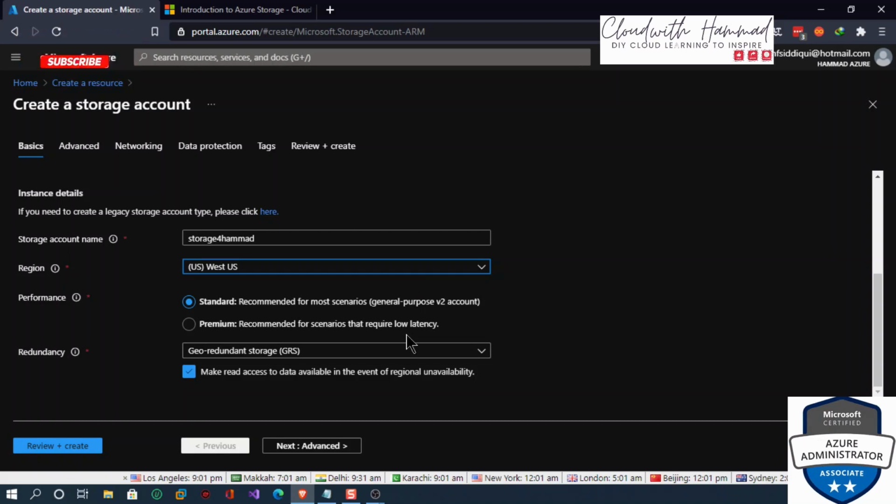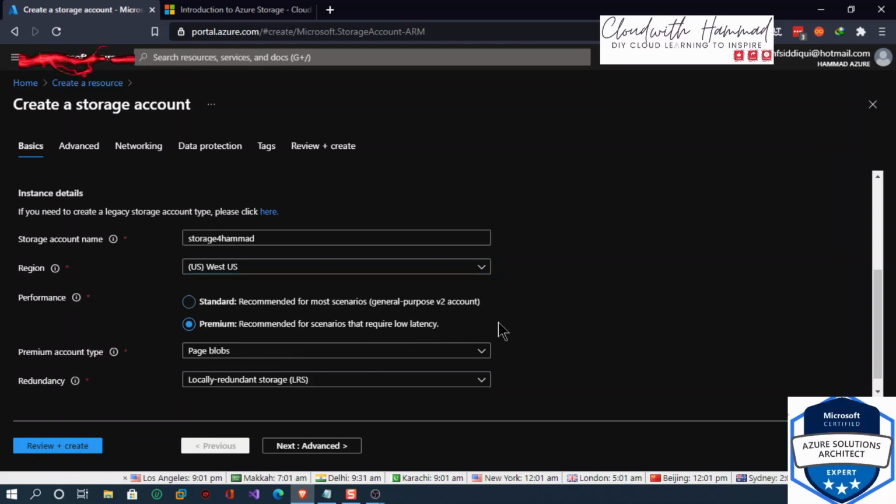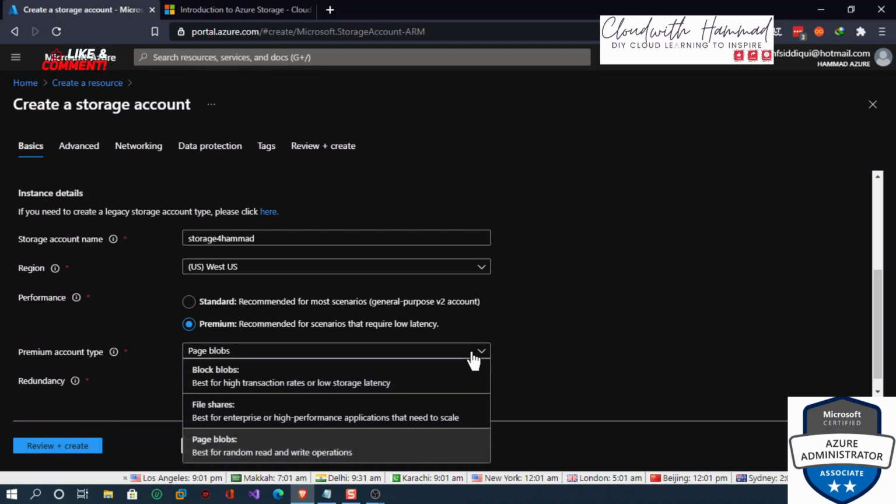But if we choose premium, I click on here, and then you would see different types of options I have to select from. I would say Blob is best for high transaction rates, file share for enterprise and high performance applications, and page blob is best for random read and write access.